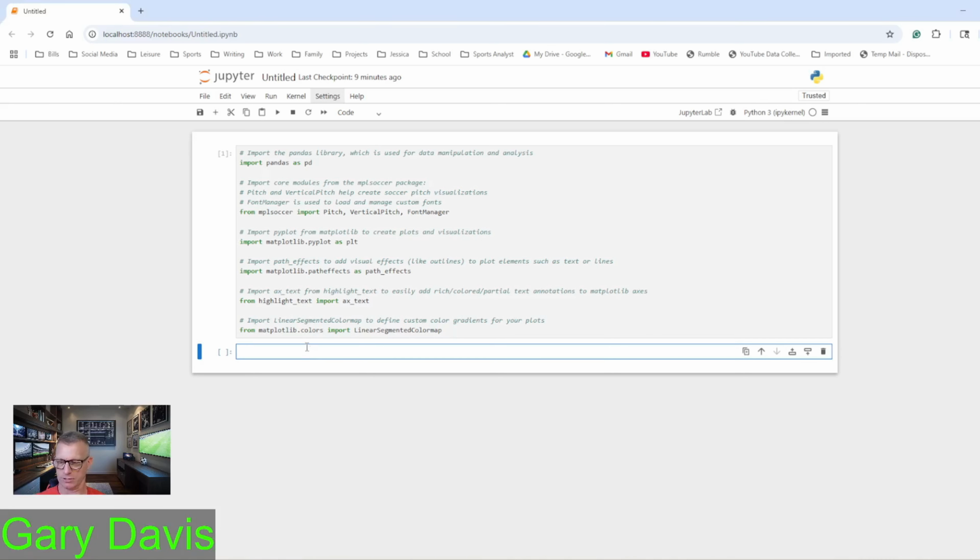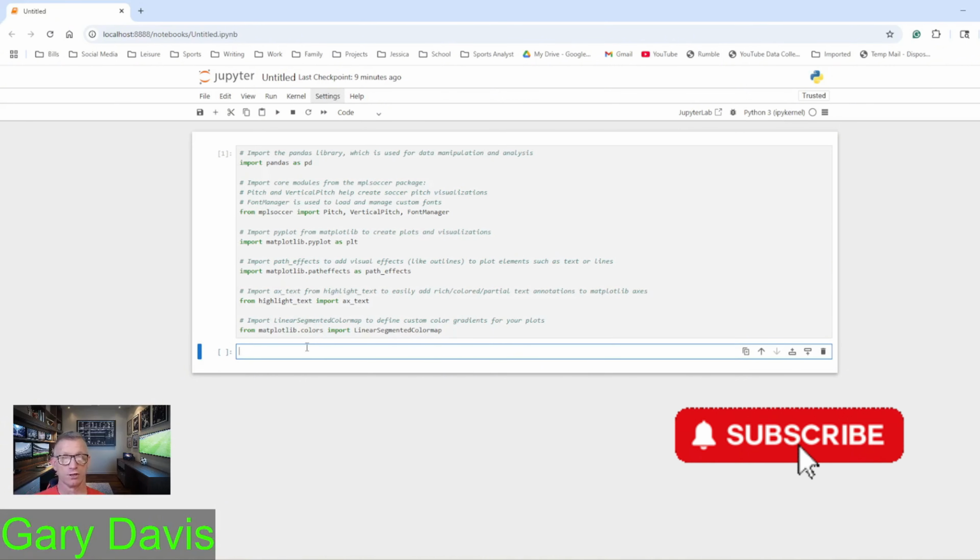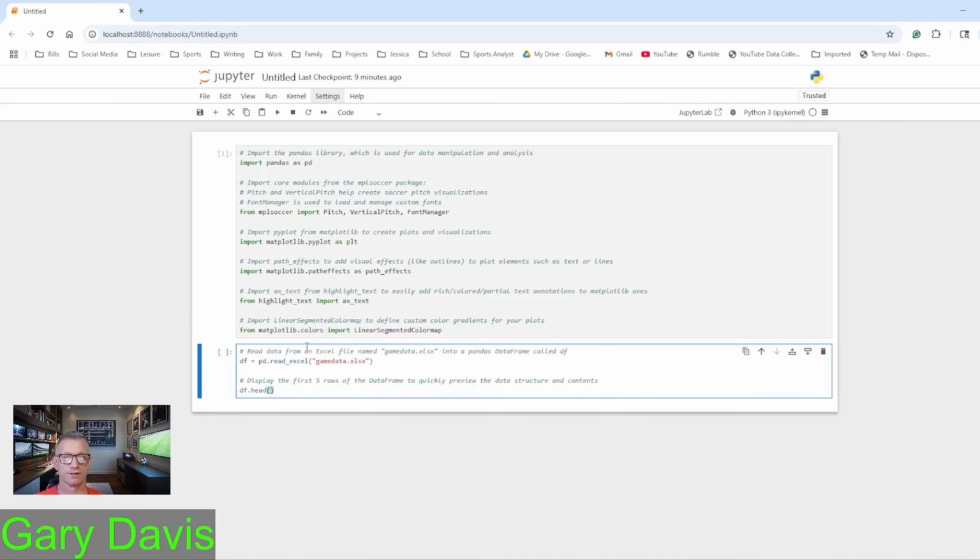The next part, what we're going to do is load in the data, and if you've watched my other tutorials you'll know this is a regular. So df, we're creating a data frame. pd, the Pandas, is reading the Excel called game data. It will read that in, and then df.head will just show you the first 5 rows of the data frame. And there we go.